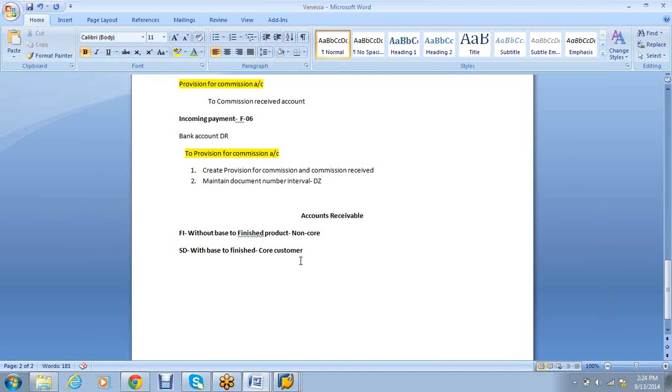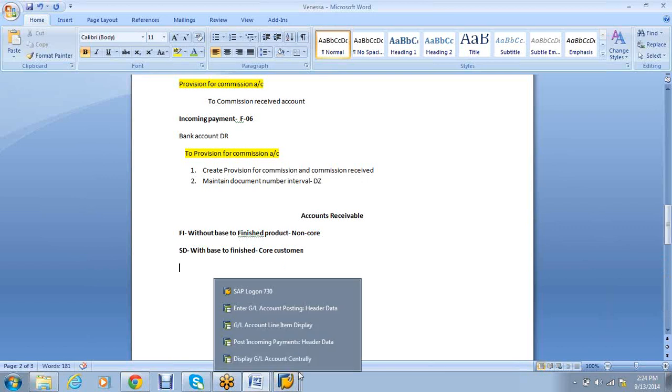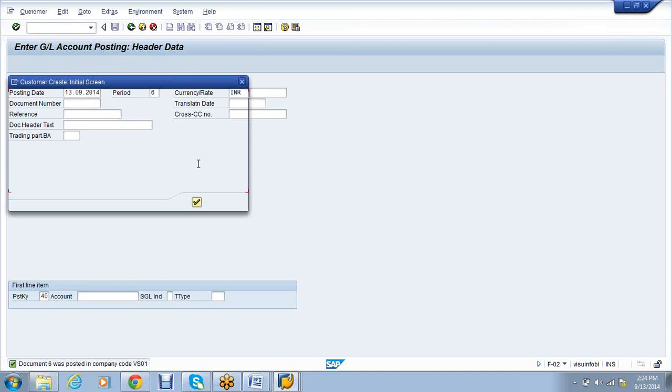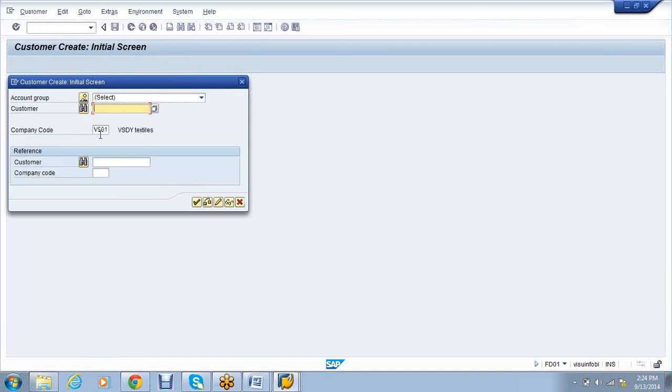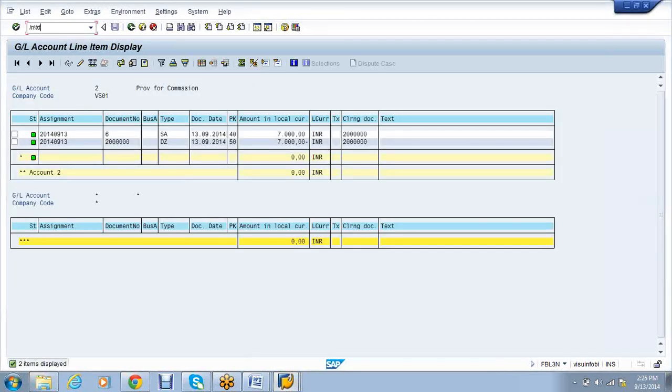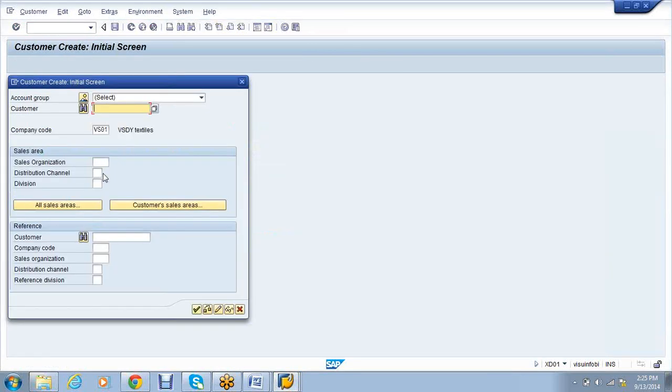Based upon FI and SD, the customer creation is also different. For example, all my FI customers we create in FD01. So when I'm creating in FD01, the system will create based upon account group and company code. That's it. But when I'm creating centrally, we have one more T-code, XD01 centrally, where company code, sales organization, distribution channel, and division, based upon the sales area, the system creates.